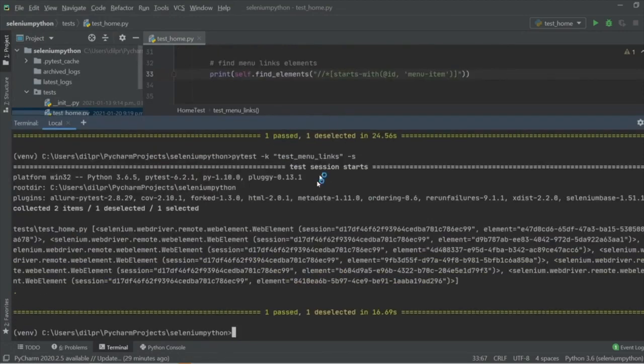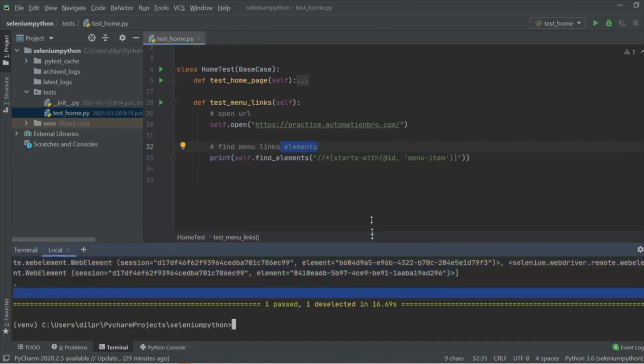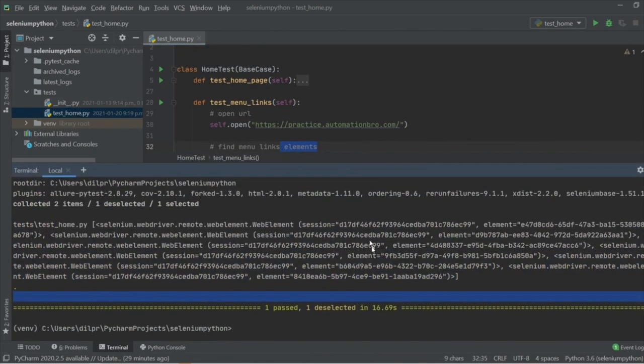Okay, so this time it ran and we have this web element that got printed out. If you notice here, this is a list, so it starts here, it ends here, and we have a bunch of web elements here. These are all the web elements that are part of our menu list. So this thing right here, menu links elements, is actually that. It's good that this is printing out all those list elements, but all we are seeing is the session ID and the element ID. So this is not really helpful for us.